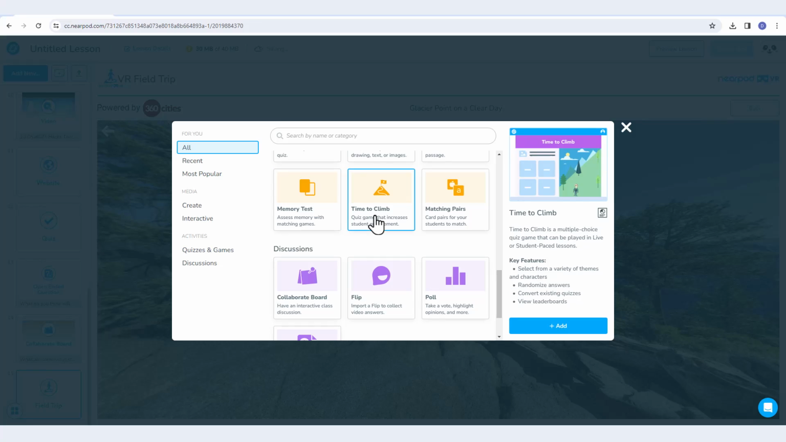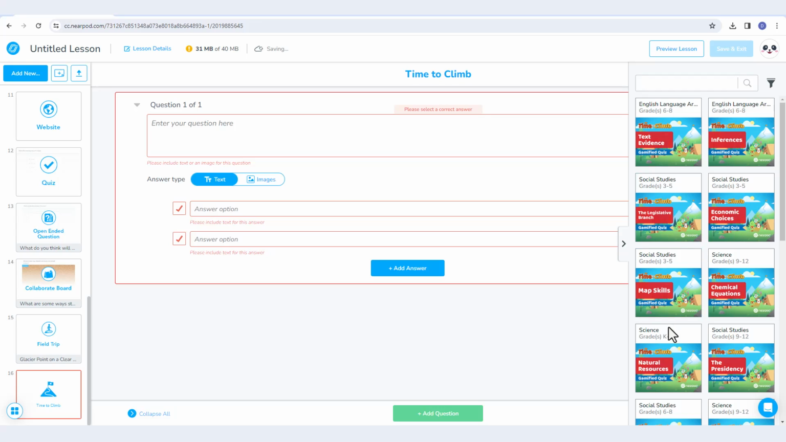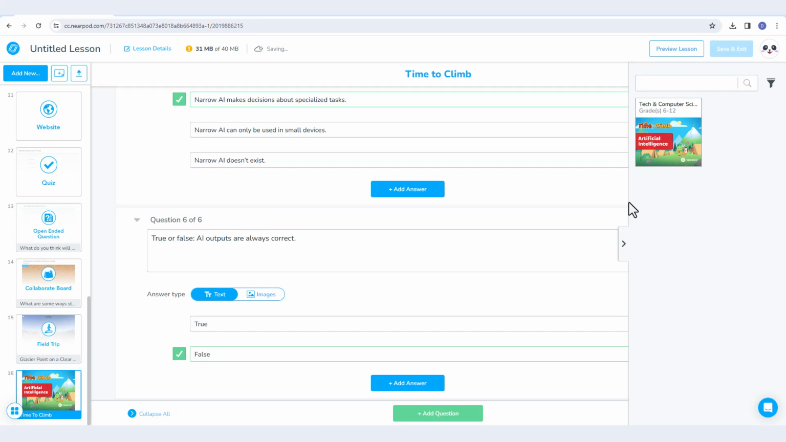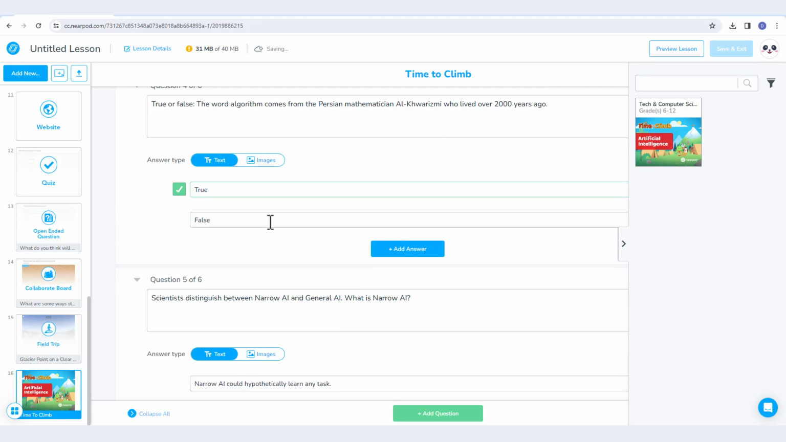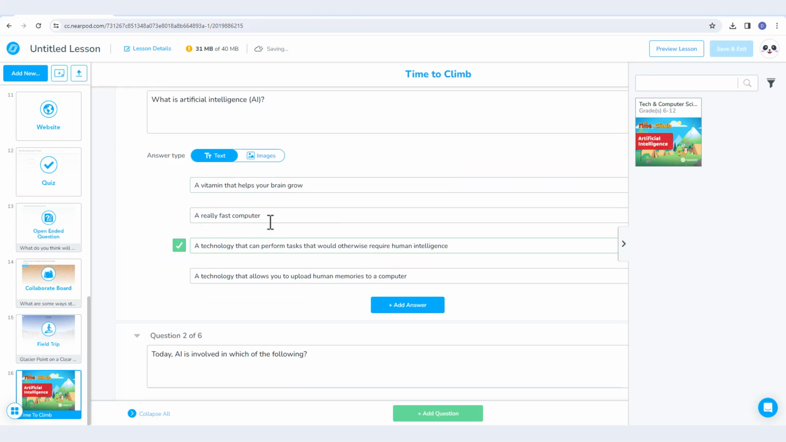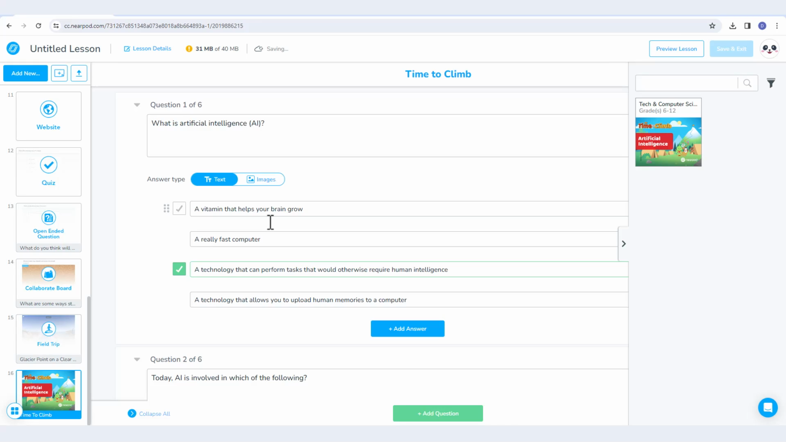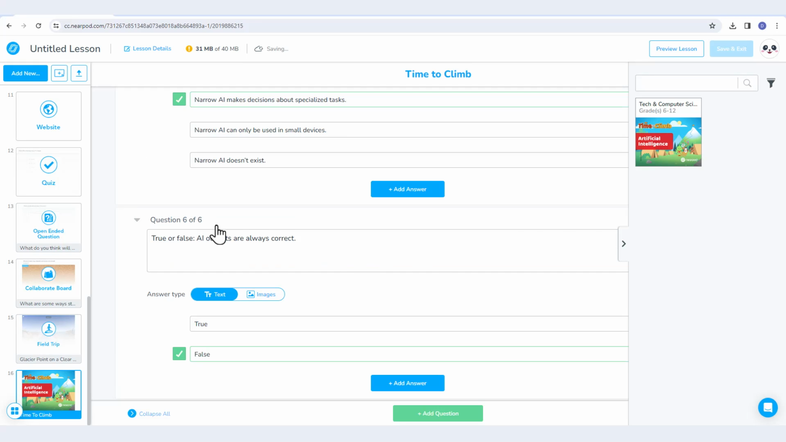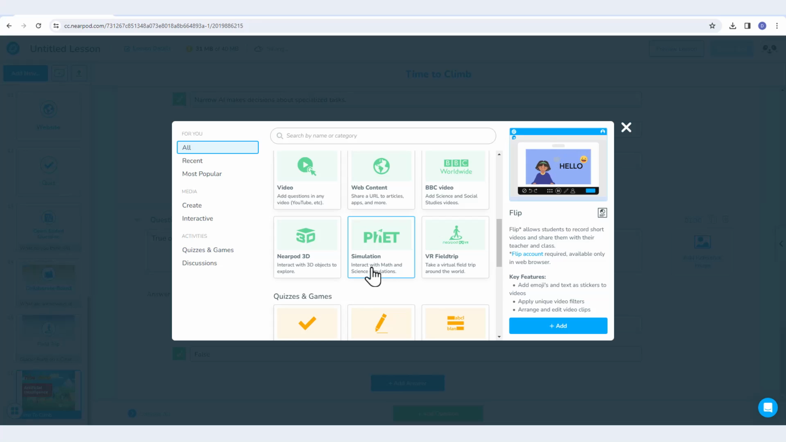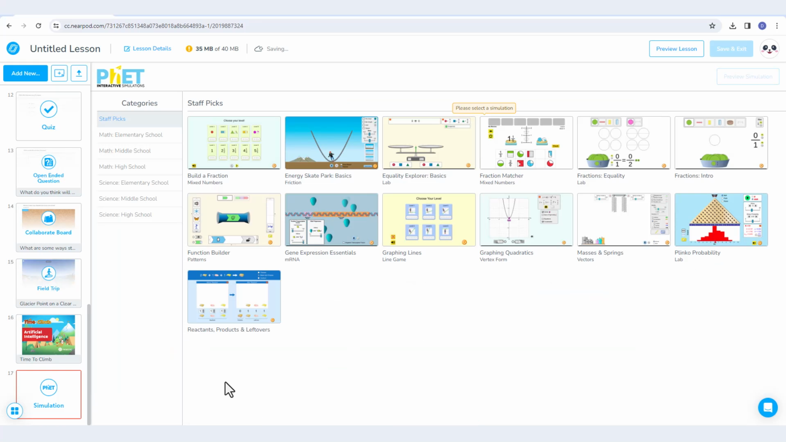Time to climb, it's a type of activity where the students are taking part in a quiz, but they climb up higher as they are doing better in the scores. You pick one of those, a pre-made quiz that we can simply add. It's a time to climb. So basically the students are going to answer all of these particular questions, and as they do better, it's going to move them higher.